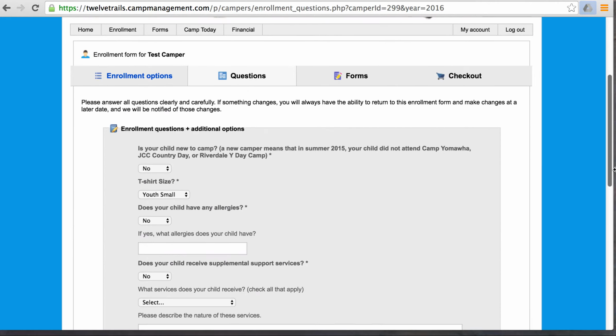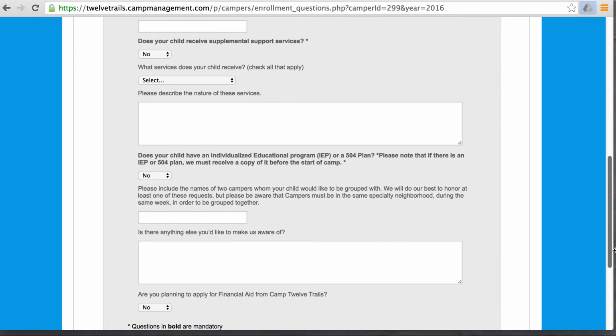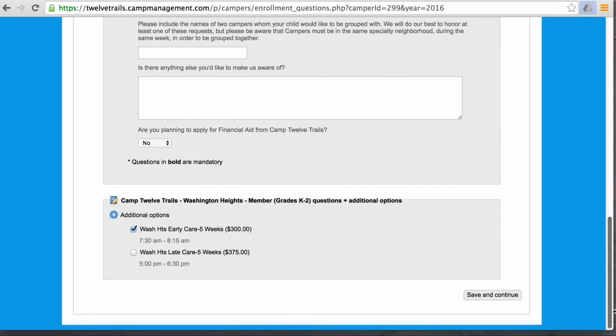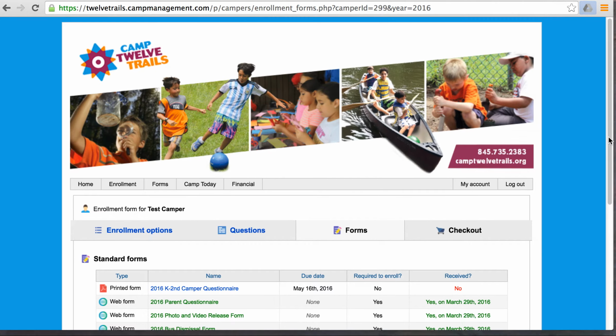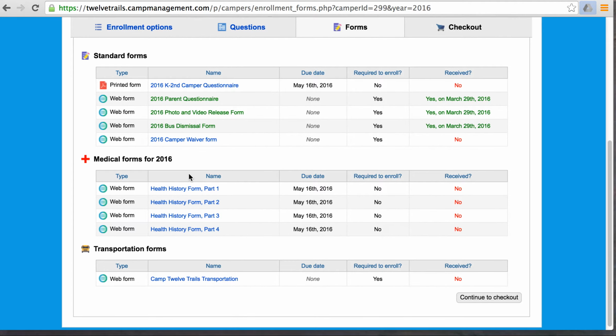And then it'll take you to the questions where you can answer the questions that we've listed here, as well as late care and early care or membership options if they apply. And you want to hit Save and Continue again. That will take you back to the forms page, but through the enrollment portal. This is where all your forms are.